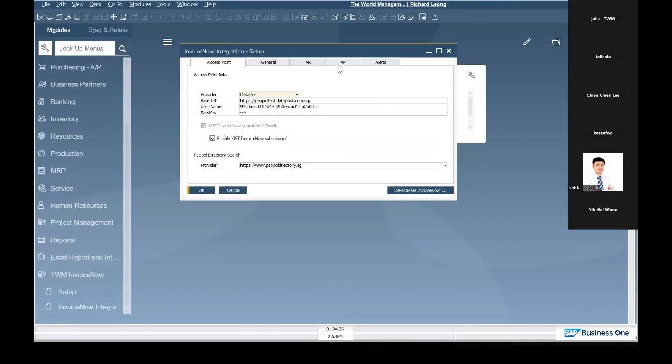Okay. Now, this setup is the integration setup that we need to specify when we first set up the system. Our access point vendor partner is called DataPost. It's one of the authorized access point vendors for the InvoiceNow network in Singapore. So we actually connect our add-on to DataPost via the API call. So we will be able to help you to connect your company UEN number to DataPost and register your PEPPOL ID with them.